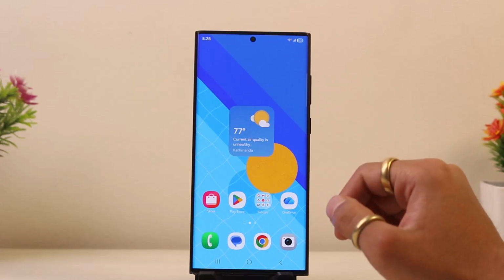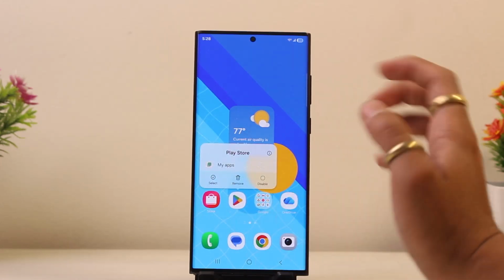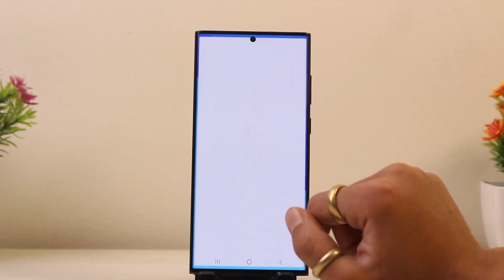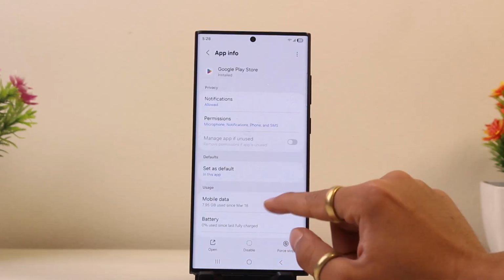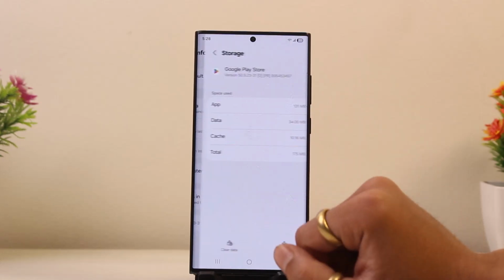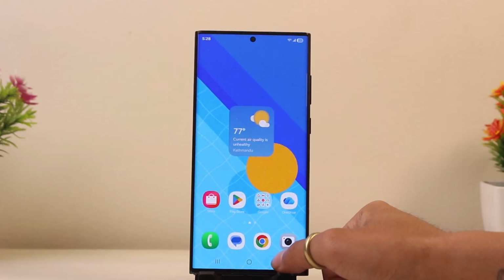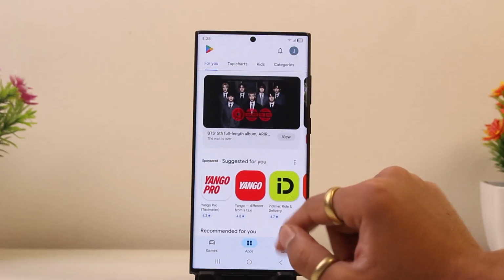Play Store app. Now, to do that, all you have to do is long press your Play Store application icon, then head to this i option, which is information. Scroll a little bit down, head to storage, and clear the data and clear the cache. Now it should be fine once you've done that.